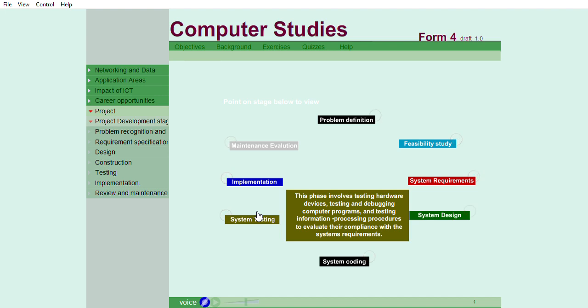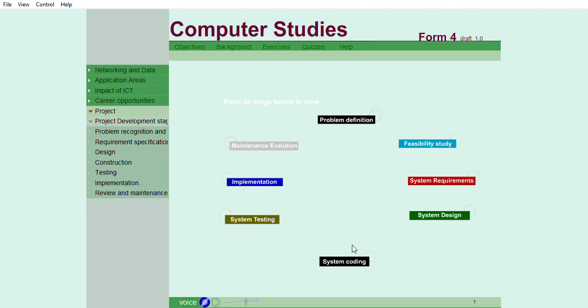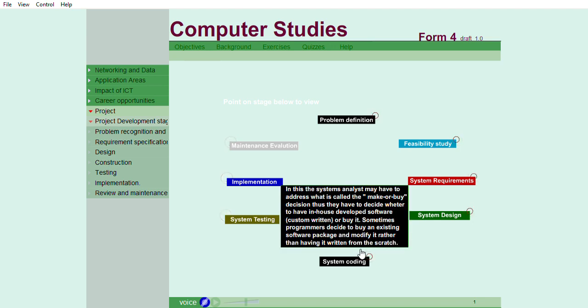System testing. This phase involves testing hardware devices, testing and debugging computer programs, and testing information processing procedures to evaluate their compliance with the system's requirements. System coding. In this phase, the systems analyst may have to address what is called make or buy decision. Thus, they have to decide whether to have in-house developed software that is custom written or buy it. Sometimes programmers decide to buy an existing software package and modify it rather than having it written from scratch.